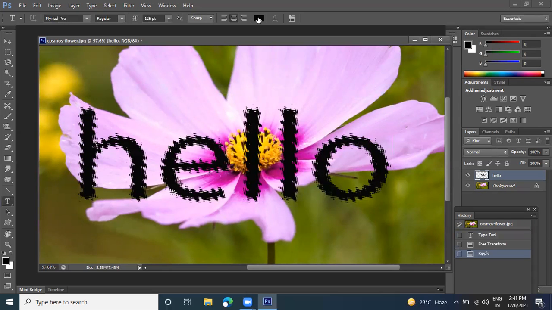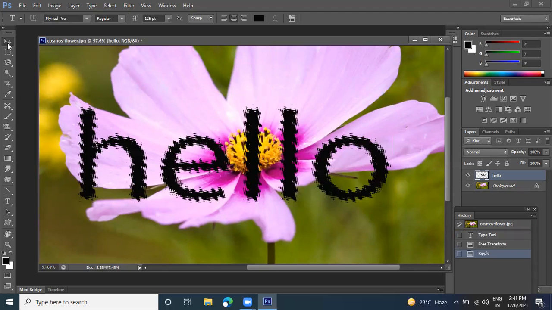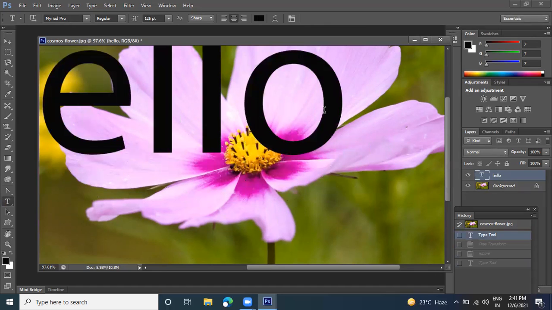You can also set the color for this option. And you will get the color for this section. Firstly, we have to select this particular text like this, and after selecting your text, you can give the color for that.